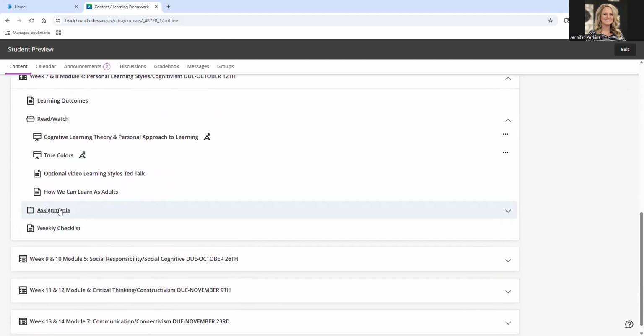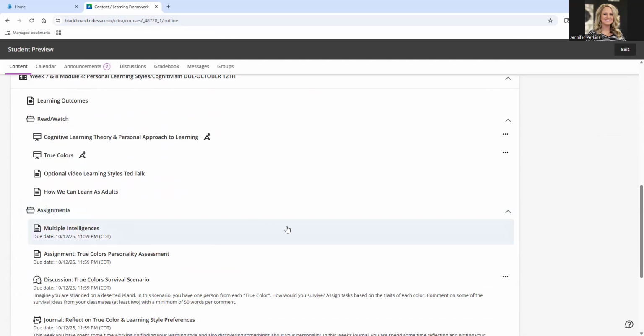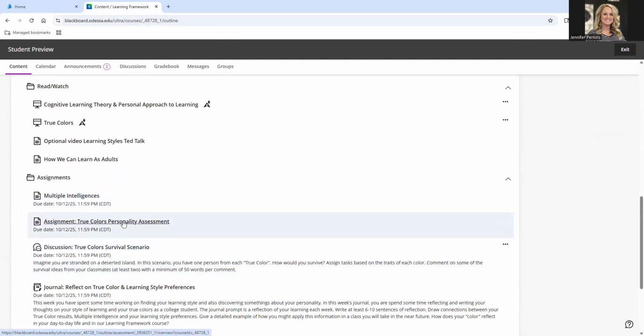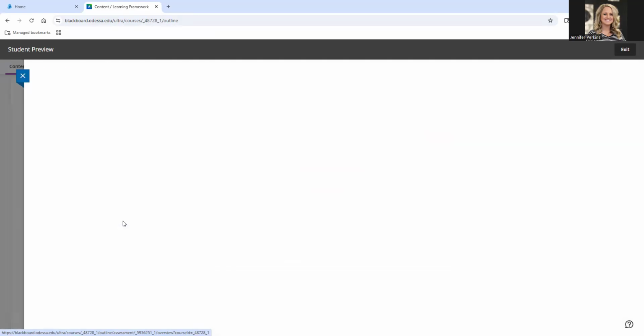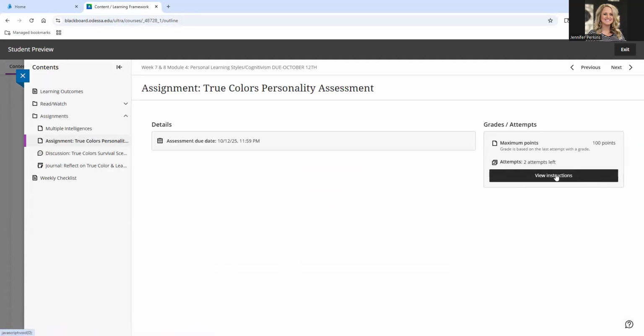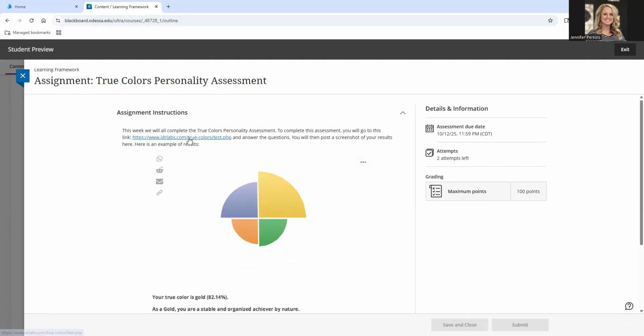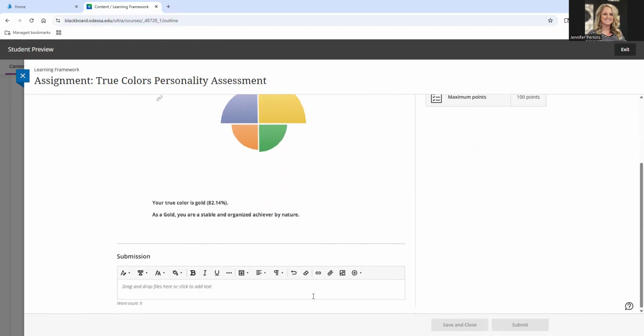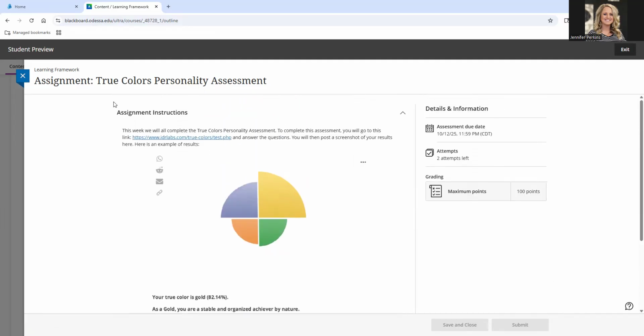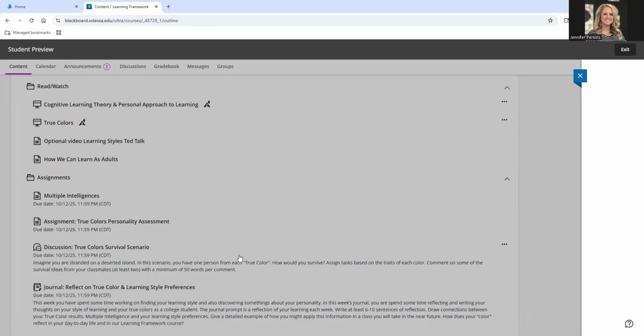For the assignments for this particular module, you'll click on your assignments here. And this is the actual true personality assessment. So you'll click on here, you're going to view your instructions, and then you're going to click on the actual link for the assessment. And then once you're done with the assessment, you're going to take a screenshot here, just like this one here. And then you're going to attach your screenshot into the box and then hit submit. Okay. That's one assignment for the True Colors Personality Assessment.